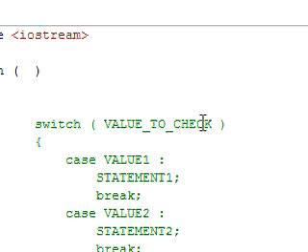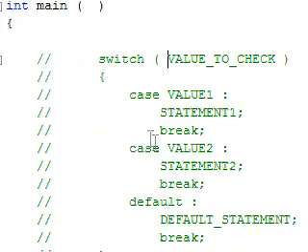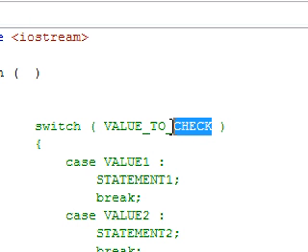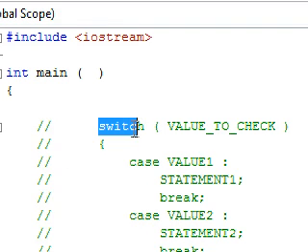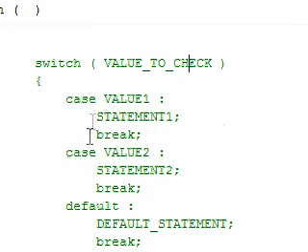Okay, I might as well do that now. Basically what a switch statement is, it's kind of like a bunch of ifs stuck in one thing. And so that's why I'm saying check here, because as I said, switch is like a bunch of ifs, so we're checking whatever the value to check is.